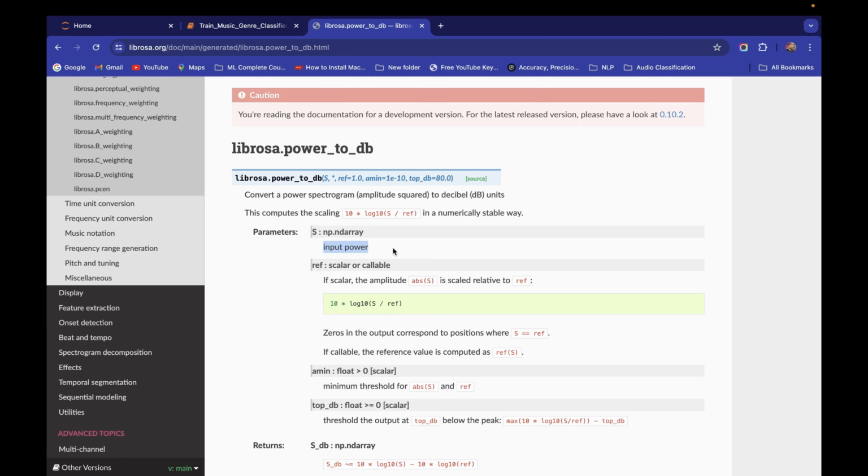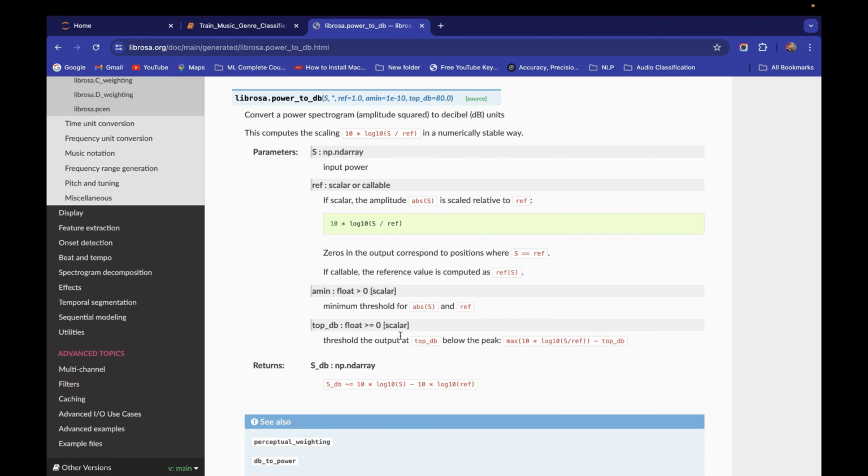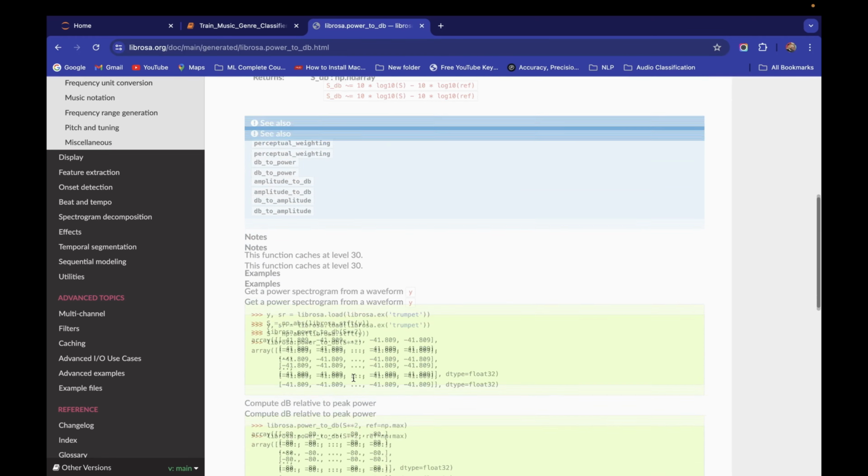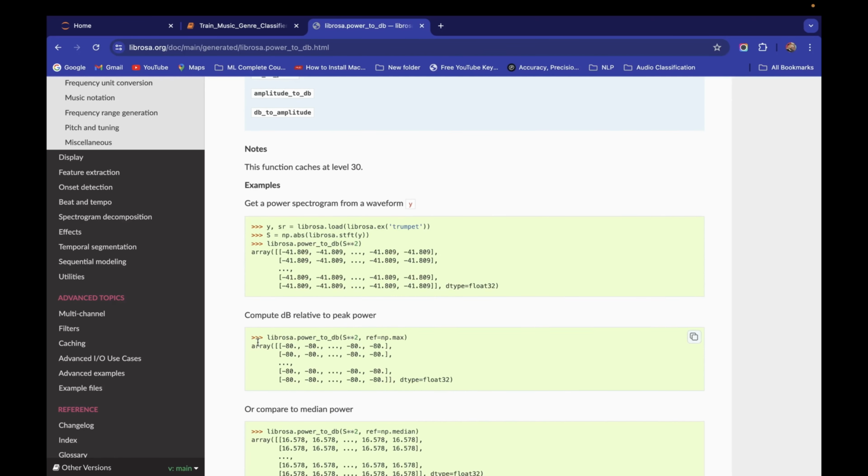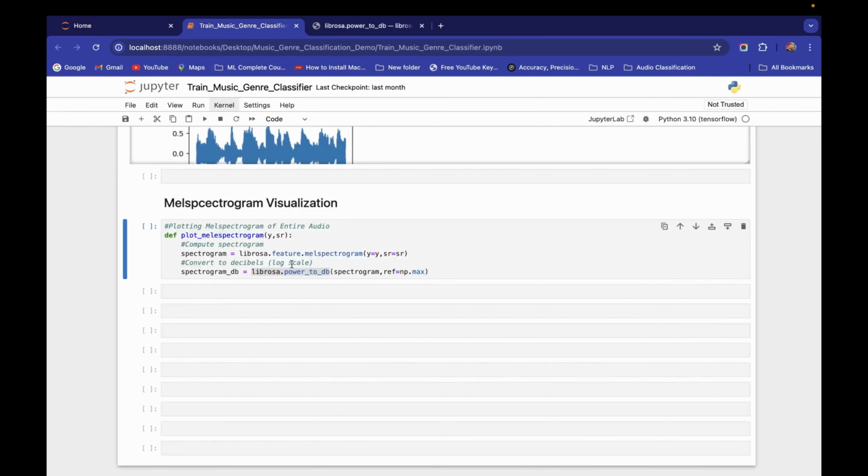First is your spectrogram, and the second one is ref, which, if scalar, means the amplitude's absolute value it will calculate is scaled relative to ref. Here we can give lots of things, like np.max or other options; by looking at the documentation you can see threshold and others. They have shown that you can compute dB relative to peak power, so here we are giving np.max. It will convert this to decibel, to log scale.